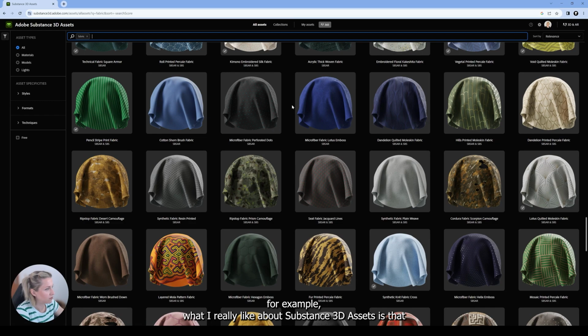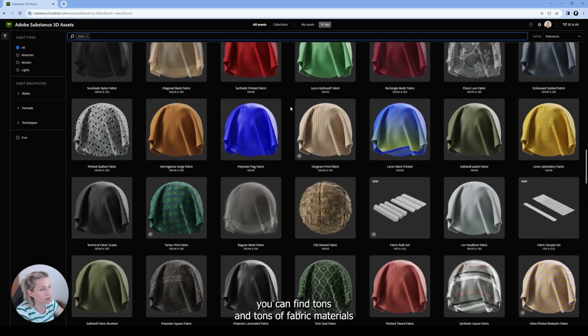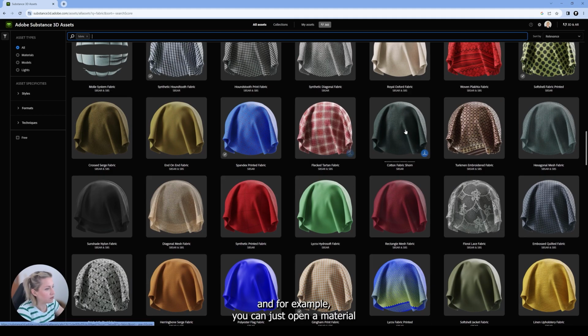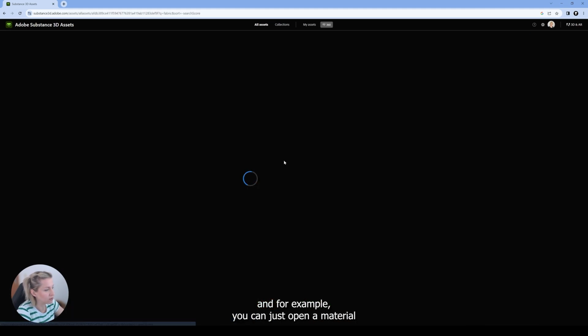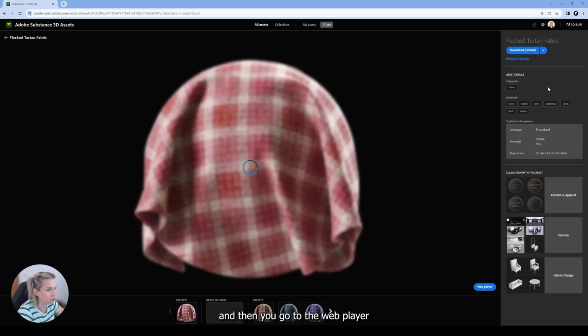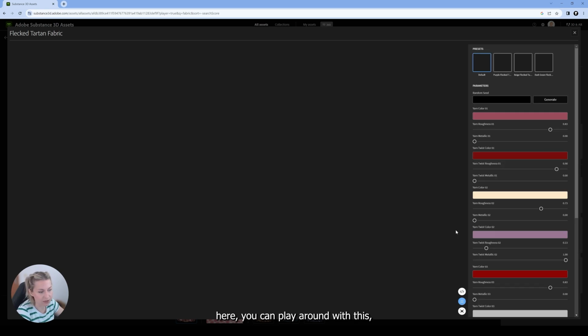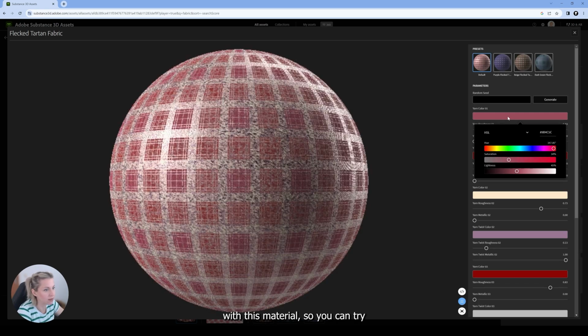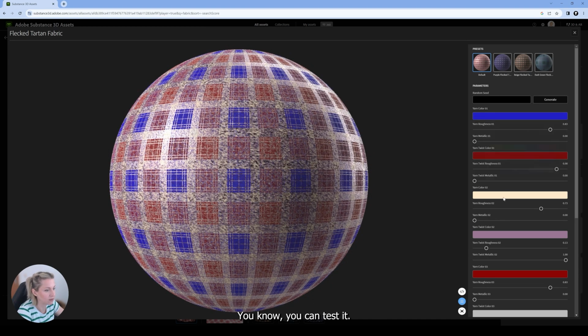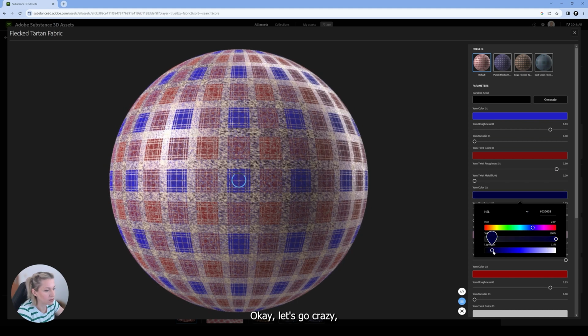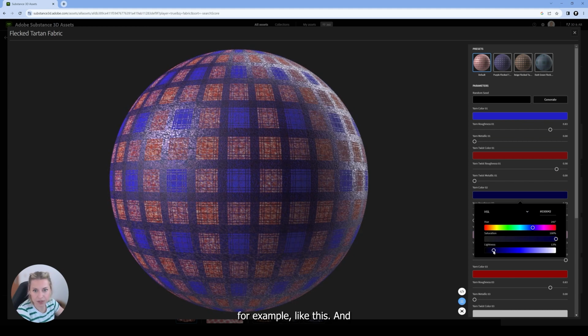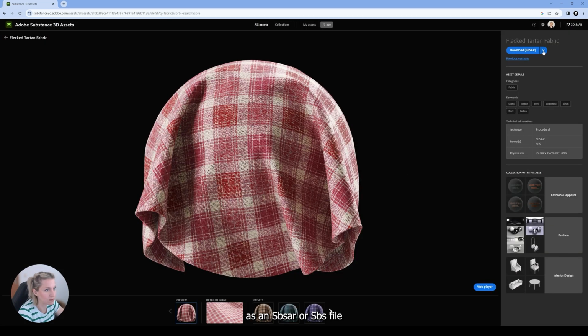For example, what I really like about Substance 3D assets is that you can find tons and tons of fabric materials. You can just open a material, and when you go to the web player, here you can play around with this material. So you can try how it would look with a different color. You can test it. Okay, let's go crazy.